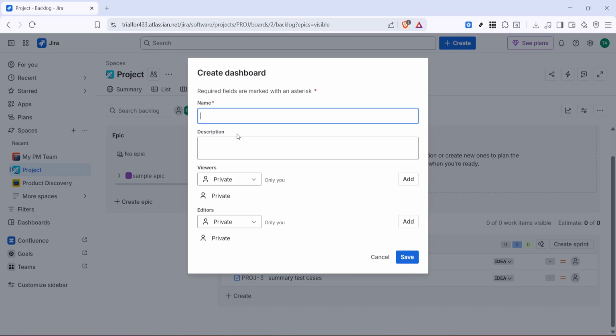Once the dashboard creation window opens, enter a name for your dashboard. Choose a name that clearly describes what the dashboard will be used for. For example, you might name it based on a team, a project, or the type of information you want to track. A clear name makes it much easier to find later, especially if you end up creating several dashboards over time.